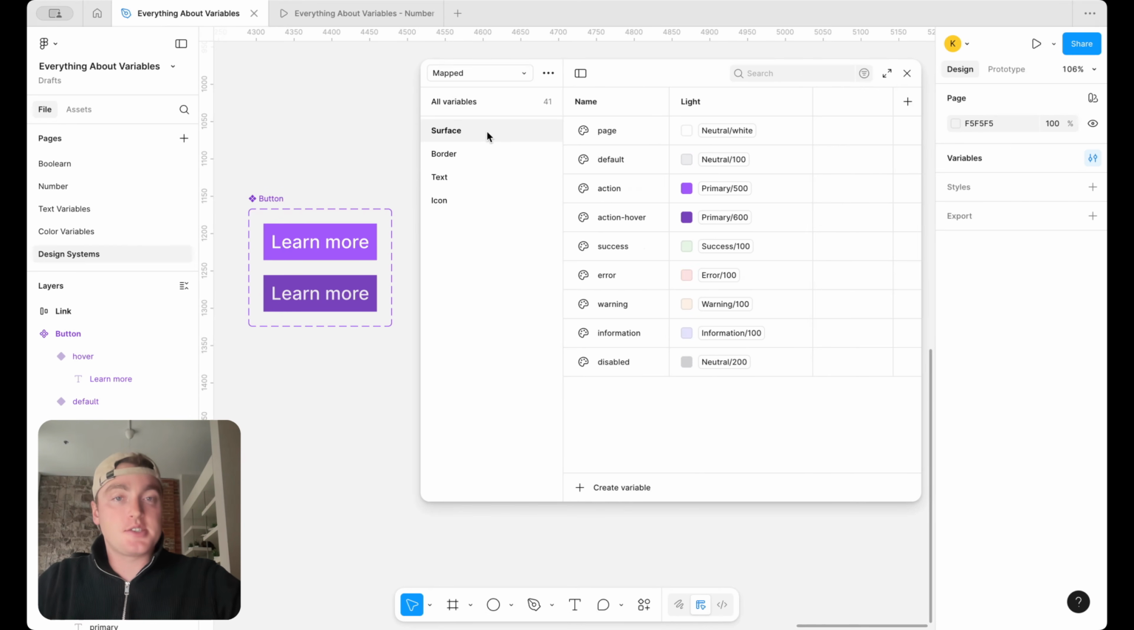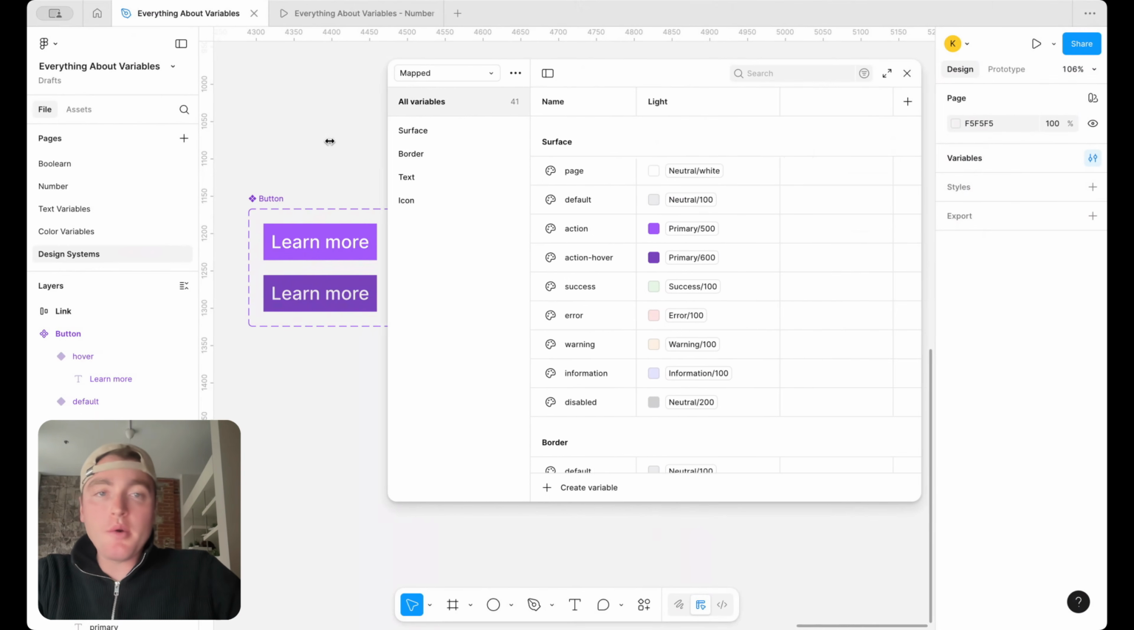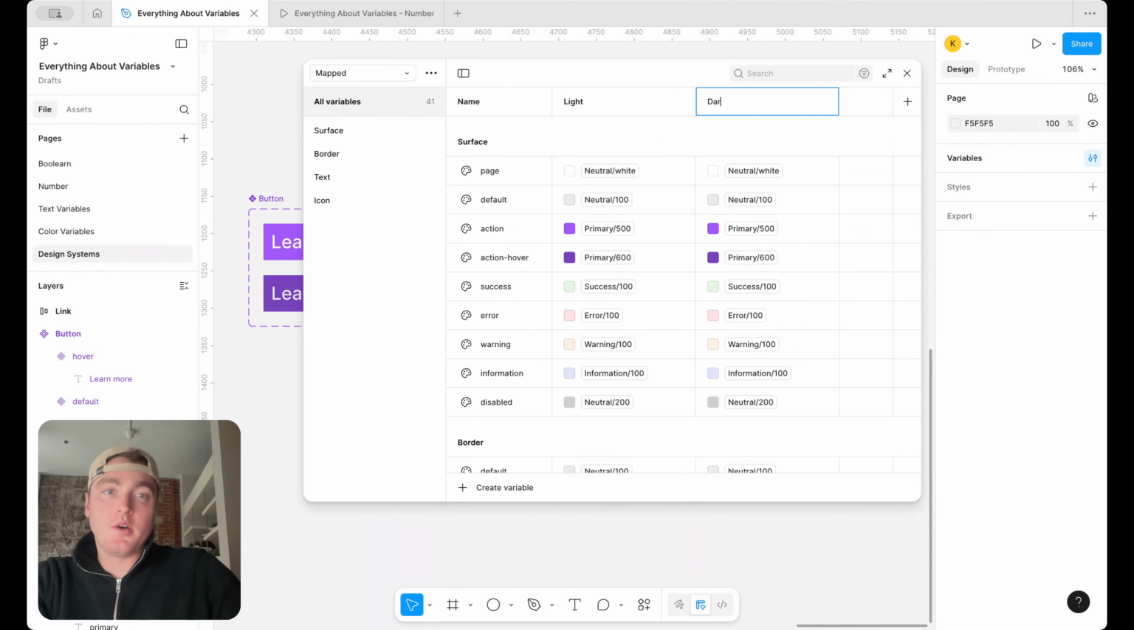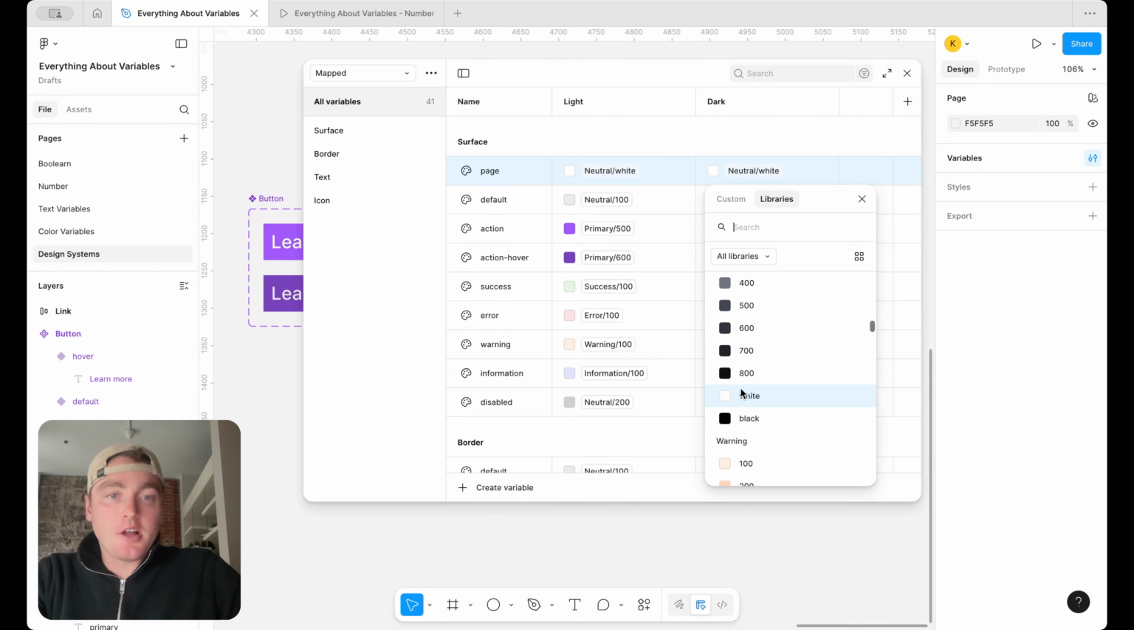Now, what I want to do here is just show you how easy it is to build a light and dark mode. All you really need to do is simply inverse the colors.